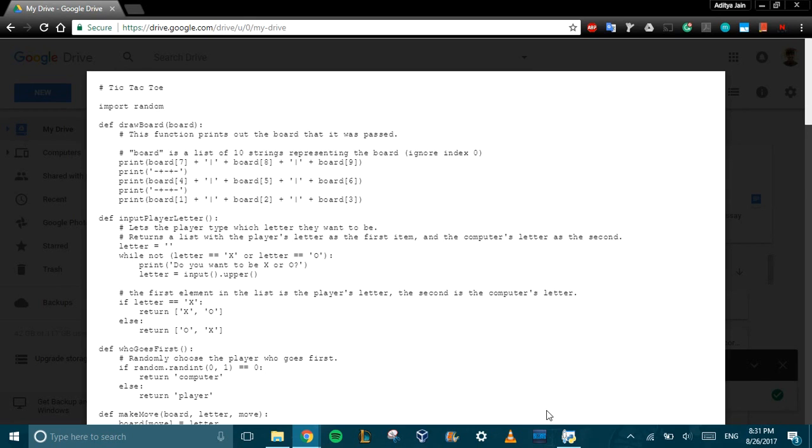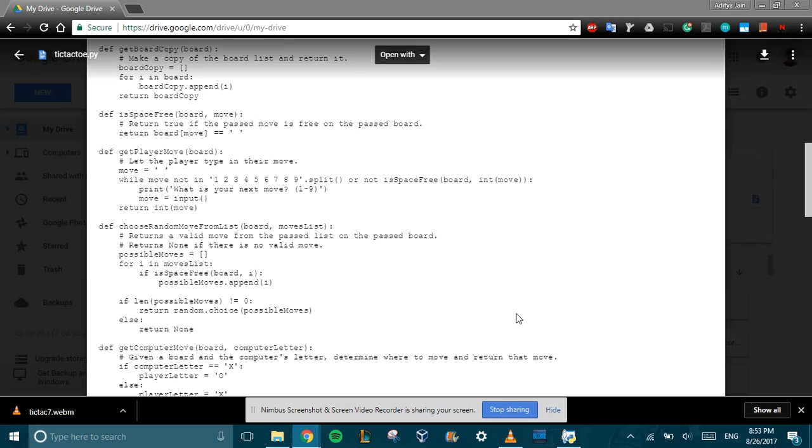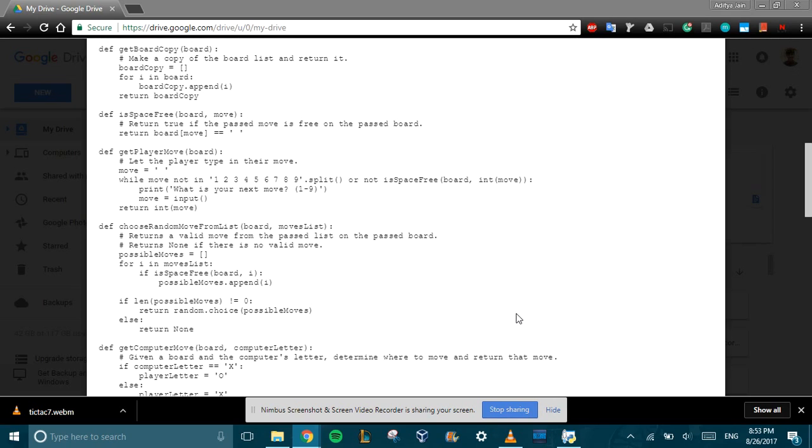Now, let's take a look at the code. Now let's look at the function isSpaceFree. The reason why we do this is so the player can't just keep putting slots in a specific spot, such as putting multiple x's in space 1, as that just doesn't work. So here, we return true if the passed move is free on the passed board.